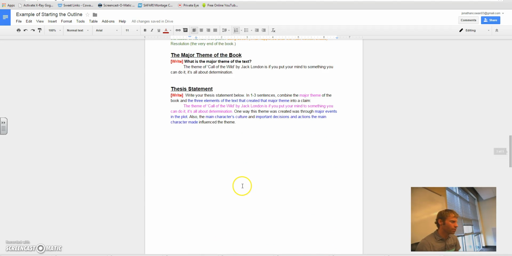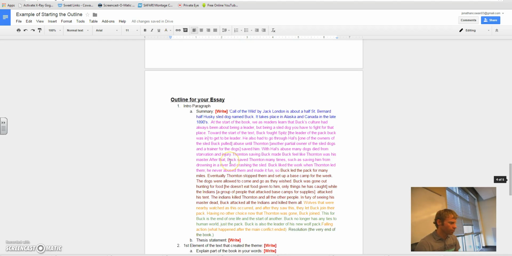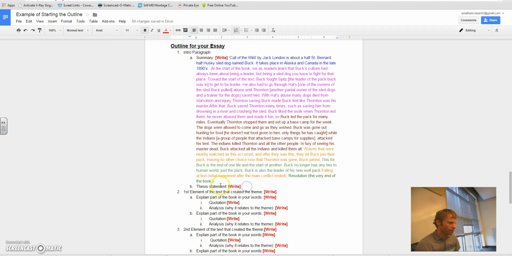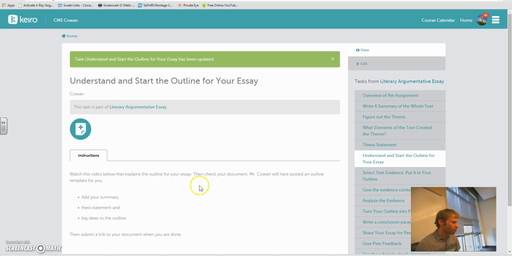So scroll back up in your document, find your thesis statement. Copy just the thesis statement, Control C. And then Control V like Velcro. So click right beyond the little word and Control V for Velcro. There's your thesis statement. Now the other requirement for this, you need to add your summary to the outline, you need to add your thesis statement, and your big ideas.